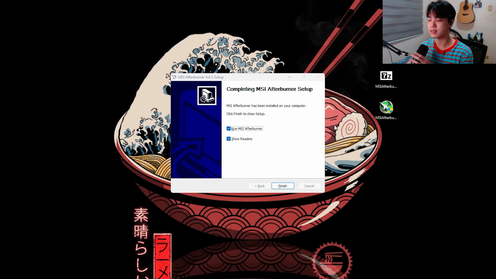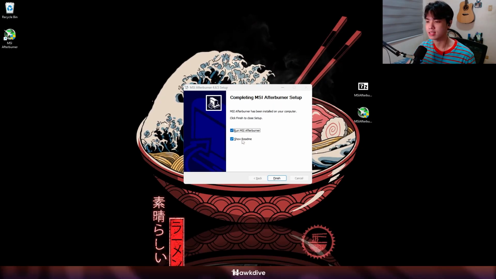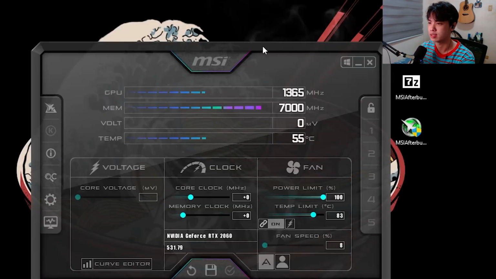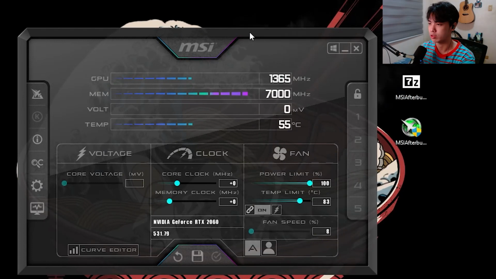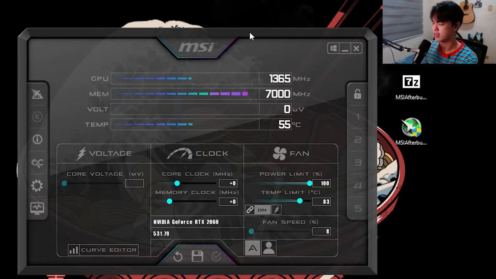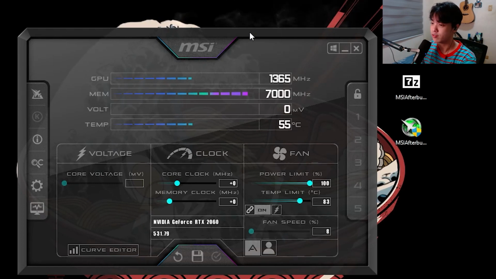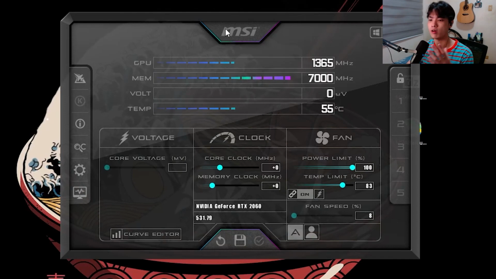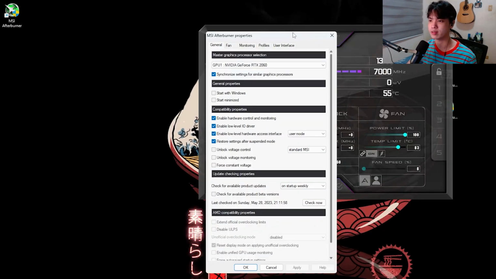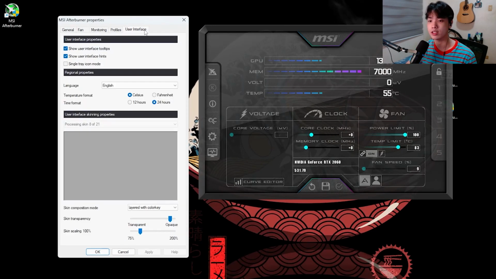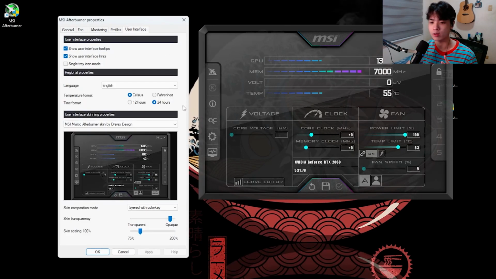Now that it is done installing, we can uncheck show readme and click finish. Run MSI Afterburner is checked, and this is how it looks. Depending on the version you downloaded, it might look a little different; when I downloaded this a year ago, it looked different. So just to make sure we are all on the same path, we can go to settings, the gear on the left or wherever yours is placed, user interface, and then click the skin composition mode, layered with color key.